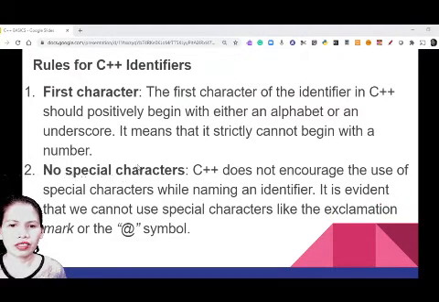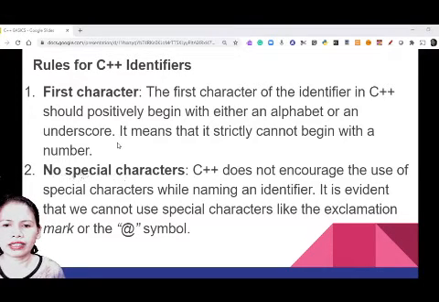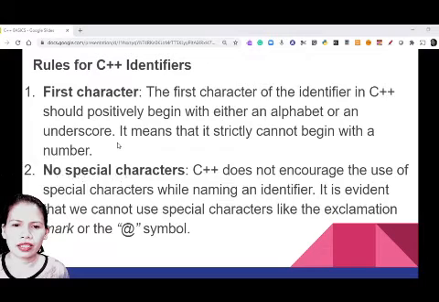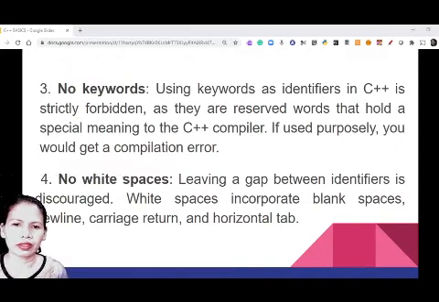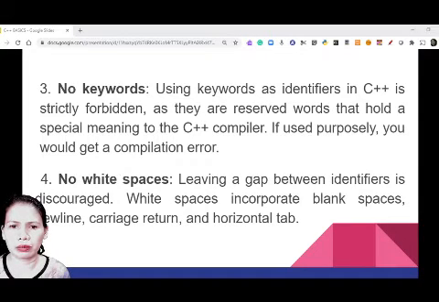Special characters cannot be used here. And when we're talking about special characters, these are symbols like an exclamation mark, the and sign, comma, or parenthesis, or whatever. Okay, let's proceed now. Rule number 3, no keywords. It means that we cannot use the special words or the keywords in C++. That is strictly prohibited. You cannot use it as a variable name.